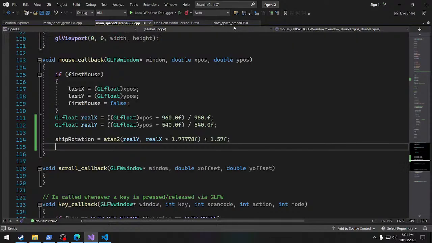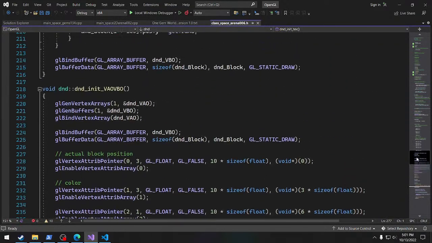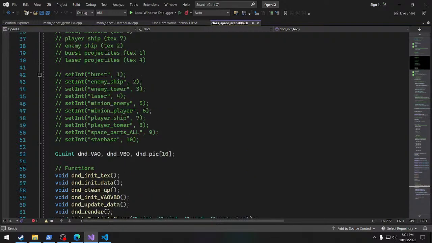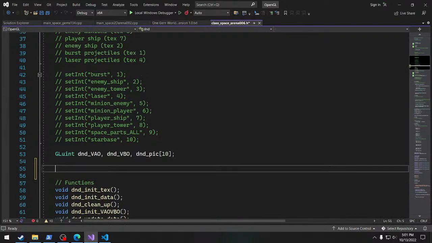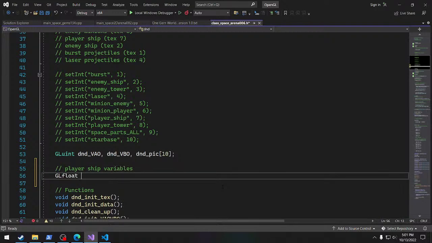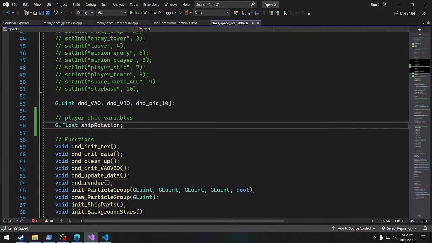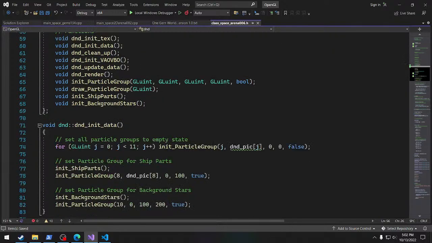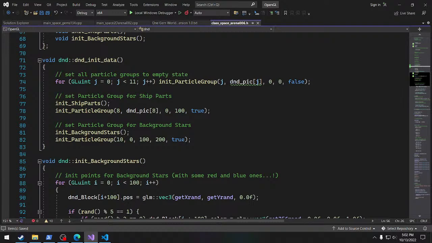Okay, so ship rotation. Let's put the ship movement in here. Player ship variables. Okay, I think that's all we're going to need, just for the rotation and graphics. So let's draw the ship and then rotate it with the mouse. Okay. How do we do that?